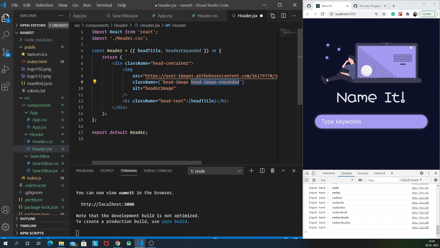So now what I'm going to do is, using the syntax, don't worry about the syntax, just search template literal on Google and that is going to appear.